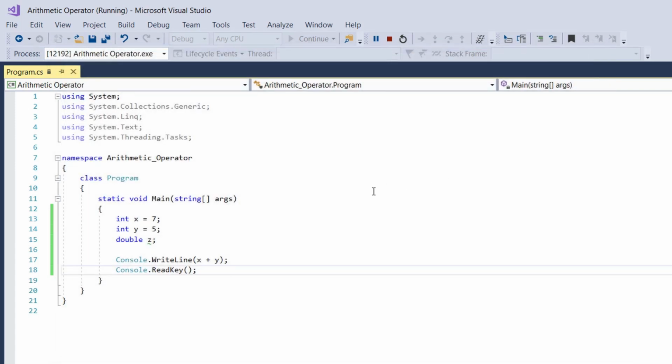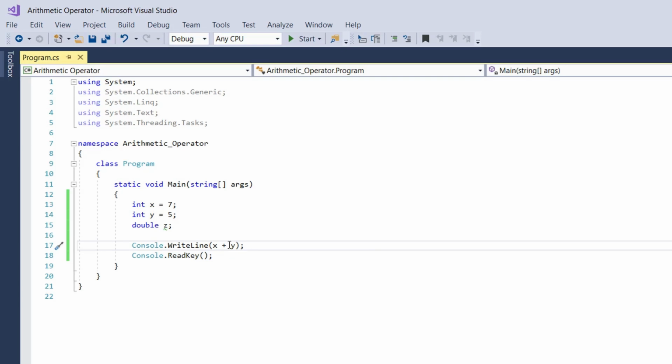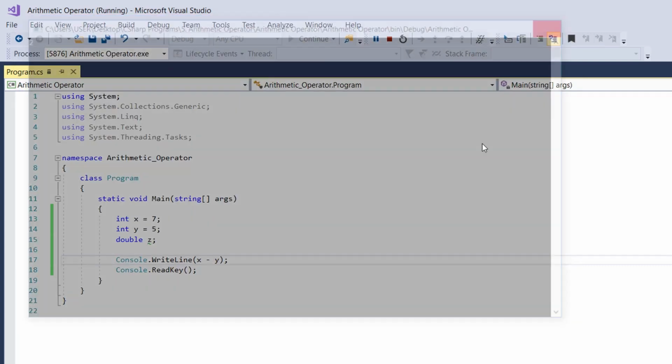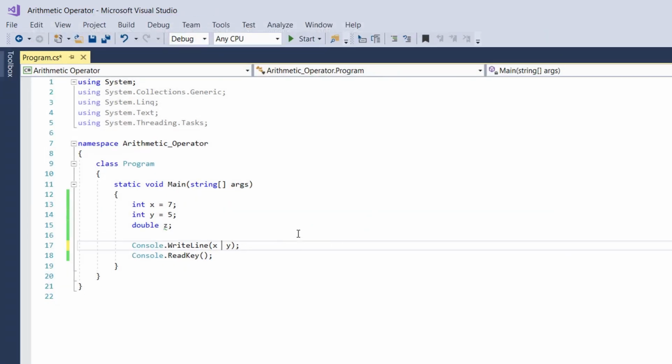You can also use other ones like minus, and if you run that, it's going to give you 2. Can you see that? Now the next one is, let's say, the asterisk, and the asterisk is for multiplication. So if you run that, it's going to give you 35.